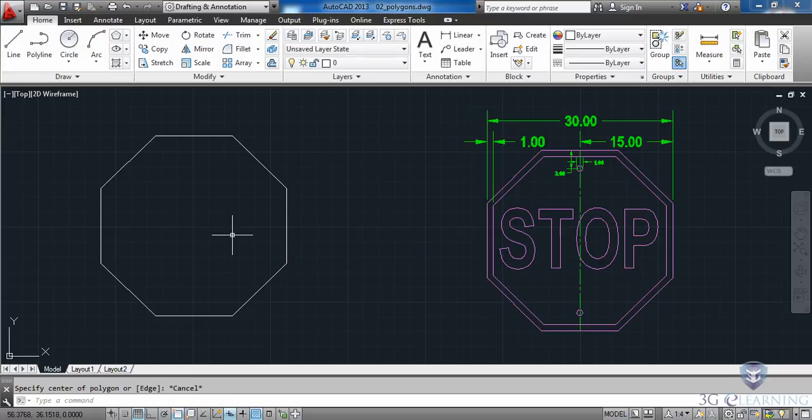A really quick way to find the center of this polygon would be to launch the line command and then use my running object snap to snap to the opposite corners. I'll press escape when I'm finished. My new polygon will be created from the midpoint of this line. I'll launch polygon again. I'll accept 8. I will then use my running object snap to snap to the middle of this line.